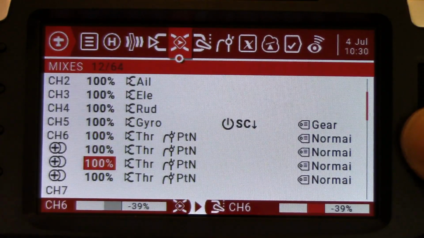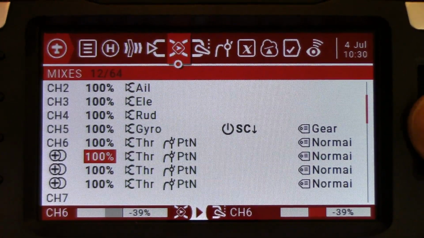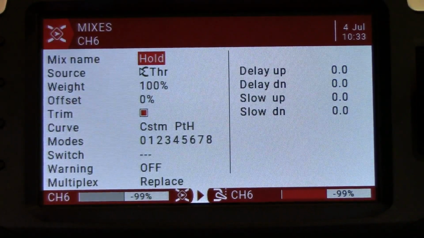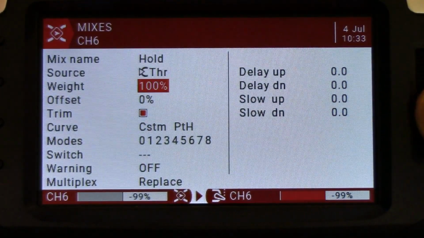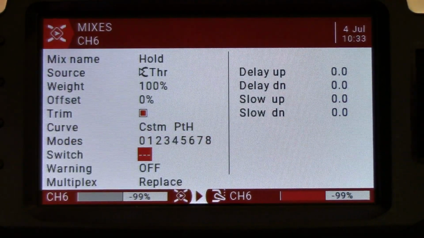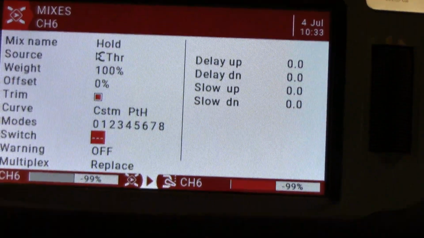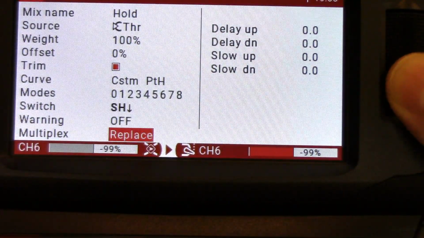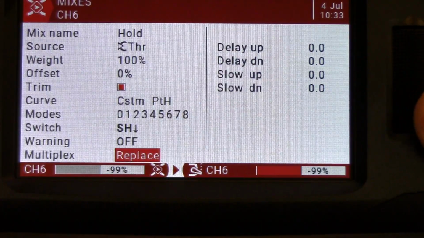There we go. And now we'll edit these other ones. Okay, I'm finishing off our channel 6 pitch curve outputs. Pitch hold. Switch is again our SH. For most people though, it's going to be SF in the back position. And very important again with replace.